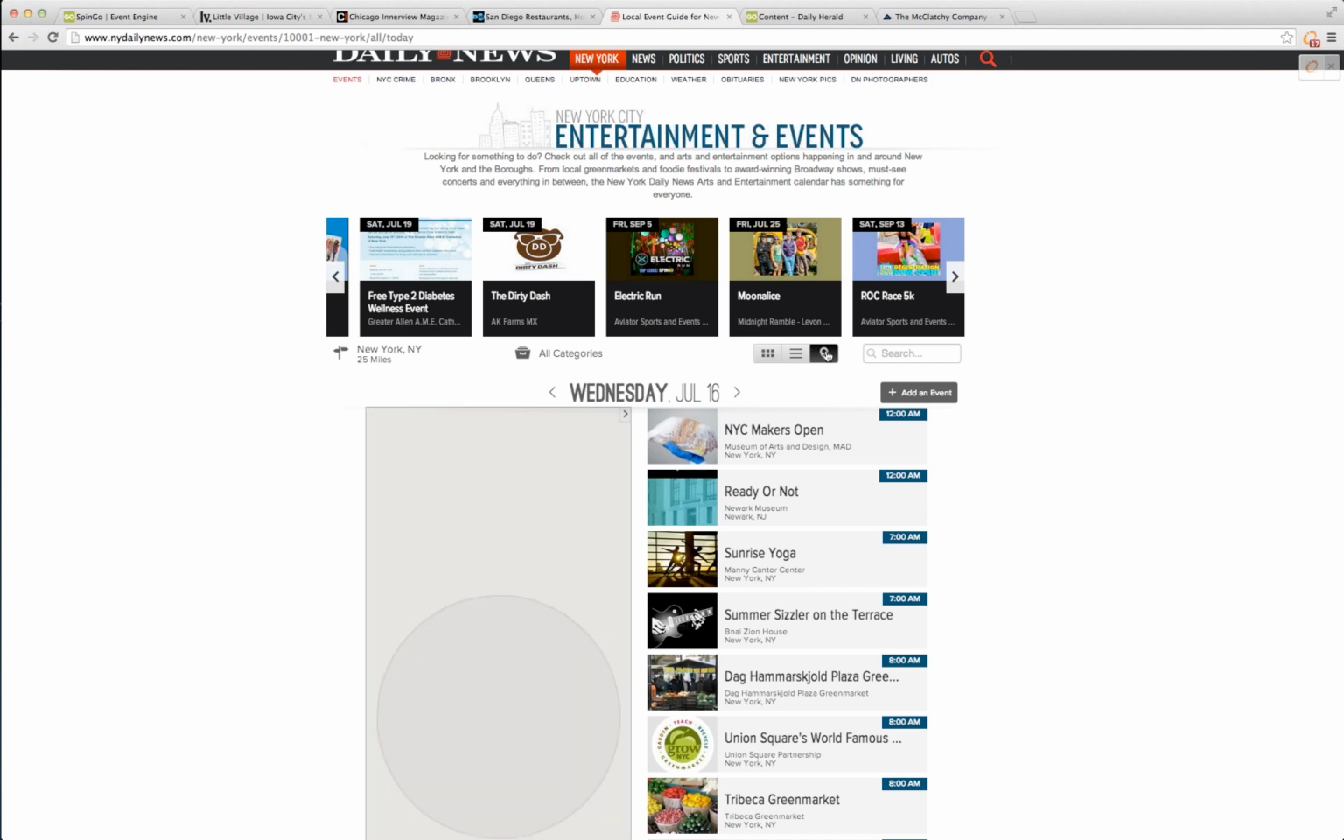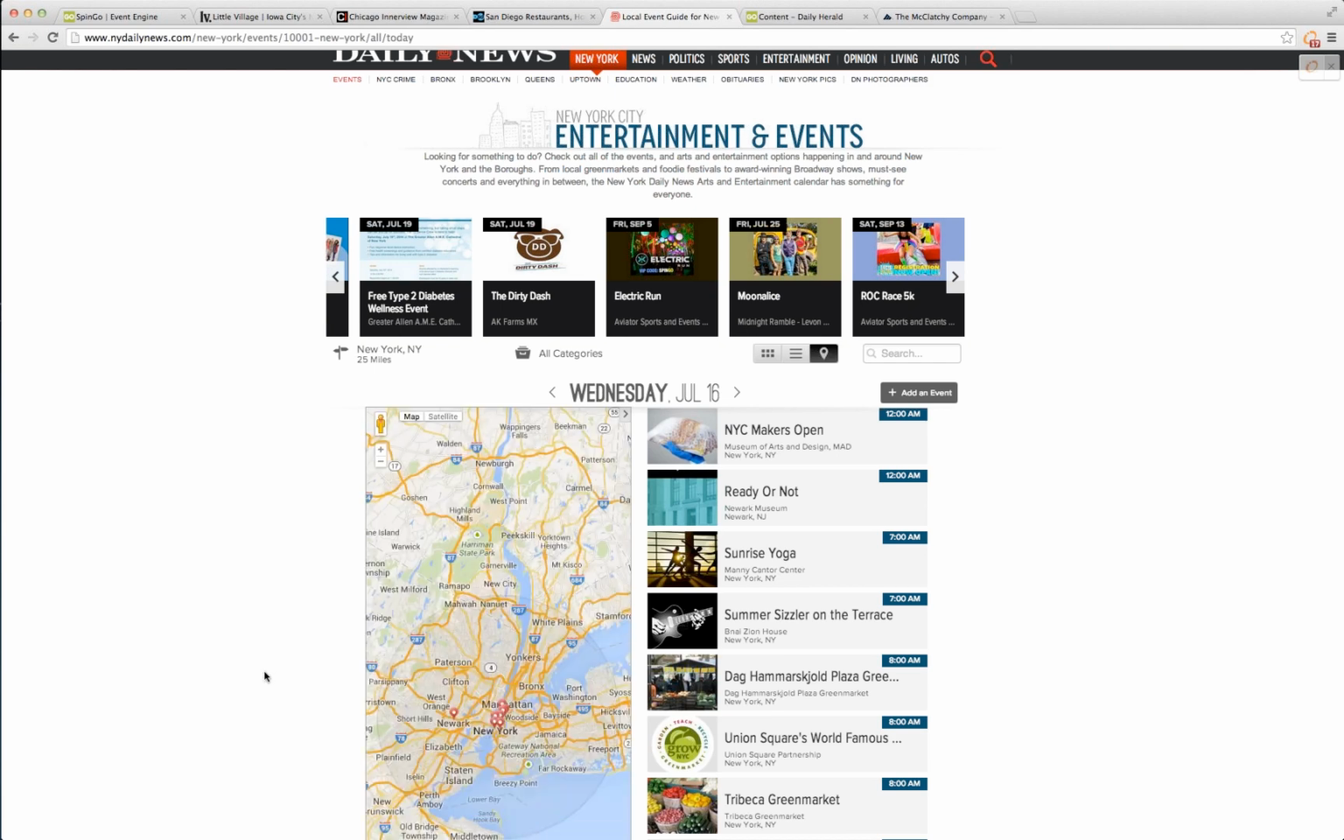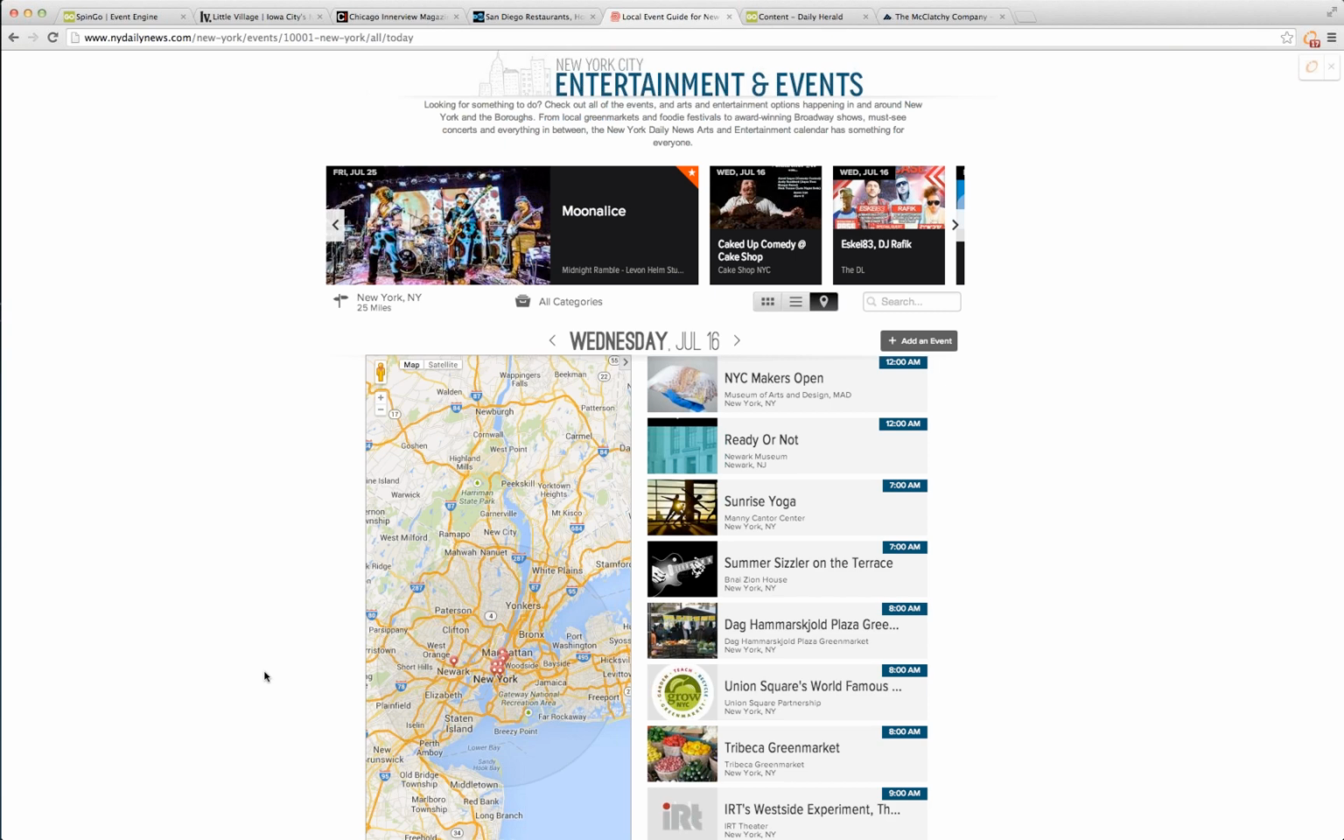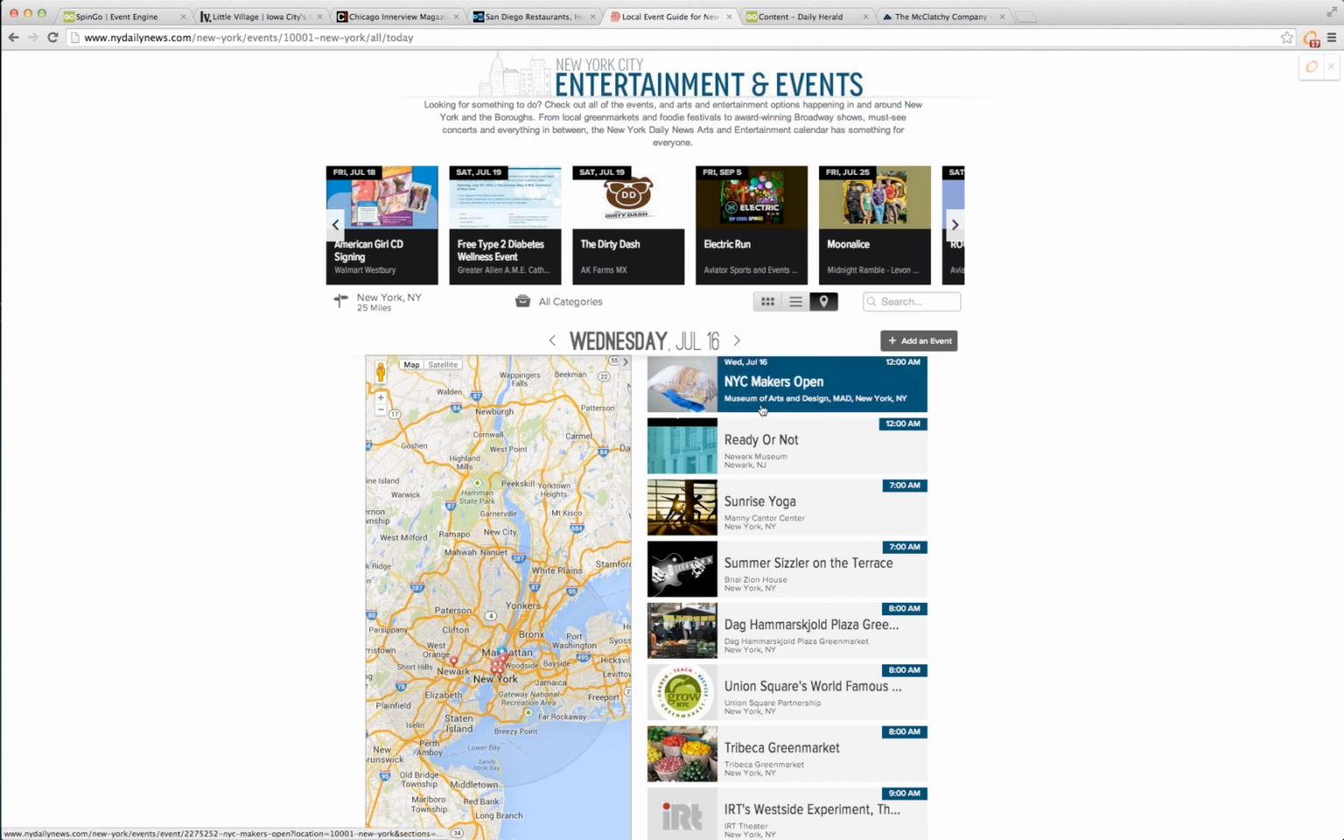And then my personal favorite is the map view. This is going to draw that radius, in this case, 25 miles around New York. And those pins that you see there on the map represent venues. As I scroll through the events here on the right side, you can watch as those venues interact with me, showing me exactly where they're located.